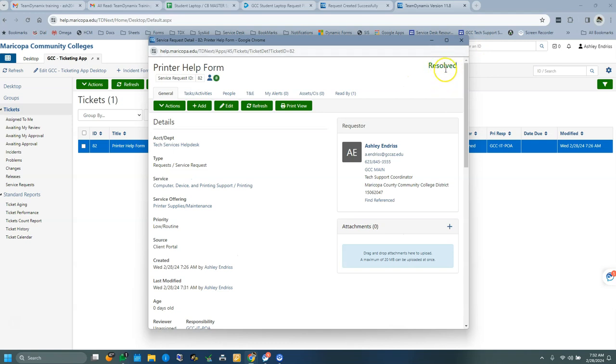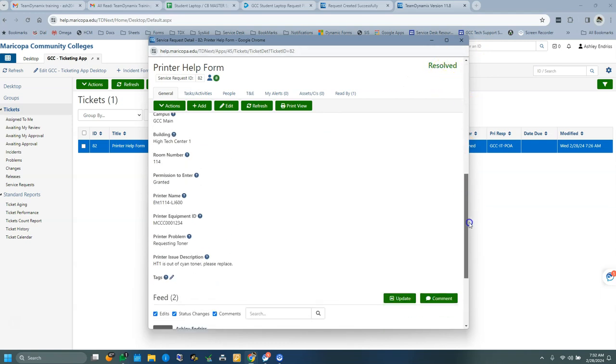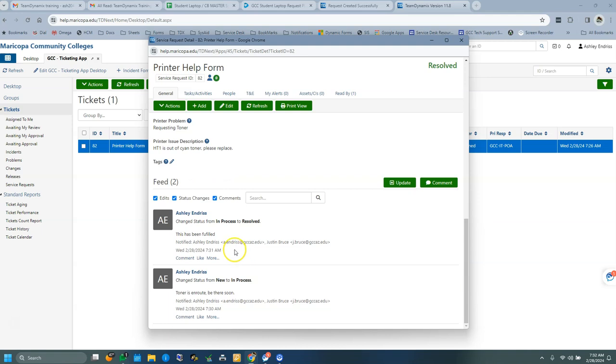That has updated this ticket status to resolved. And again, if I go down here in the feed, you'll see that this status changed from in process to resolved. I'm the one who changed it, the note, who was notified, and the time and date that that happened.